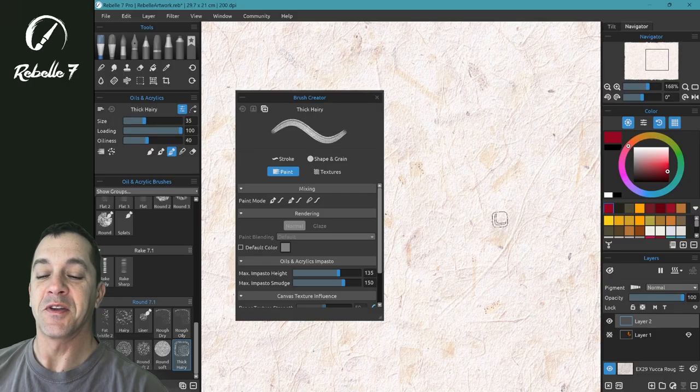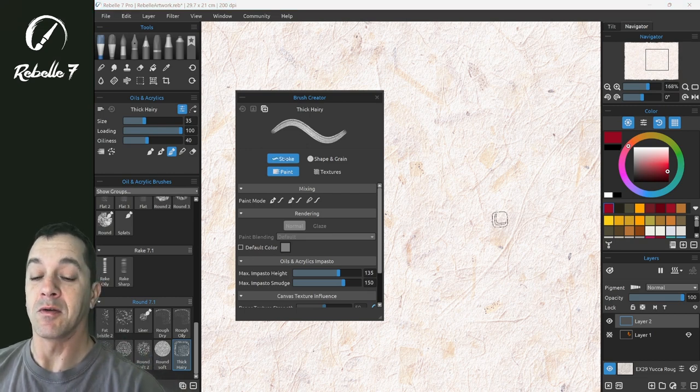Hello and welcome. In this video, we're going to be looking at the paint tab inside of the brush creator. So we've gone over stroke, shape and grain, and now we're on paint. Let's look at the mixing modes.